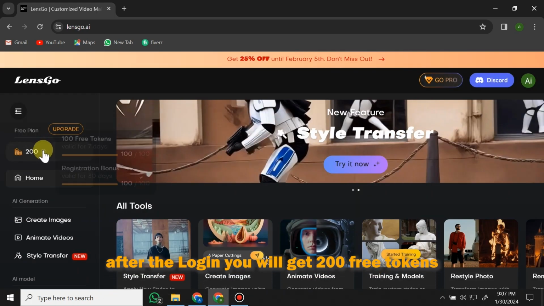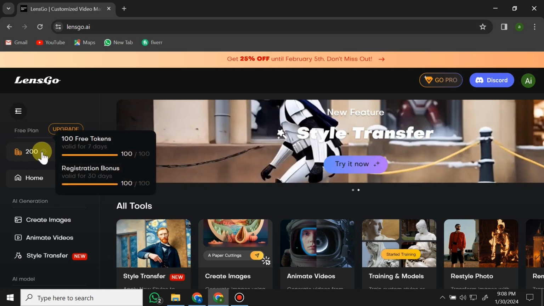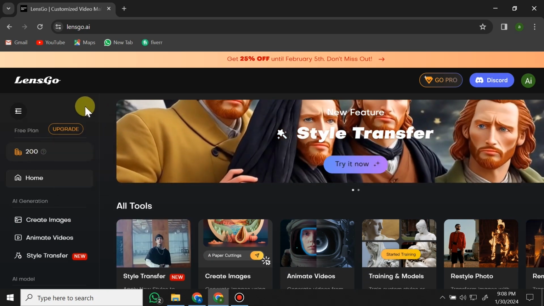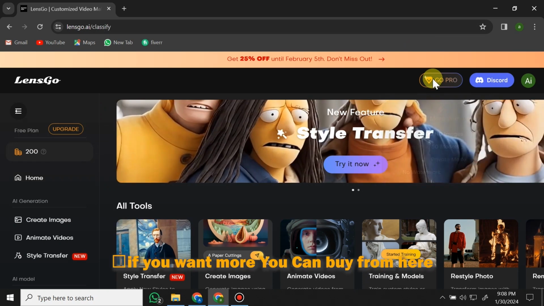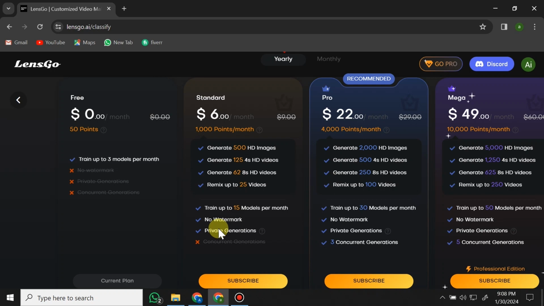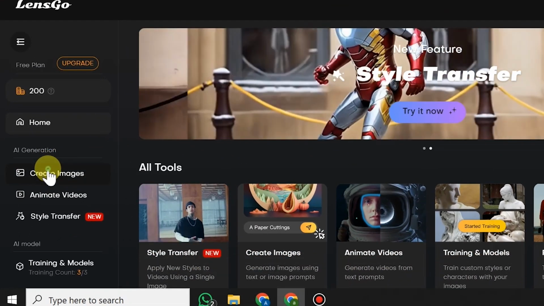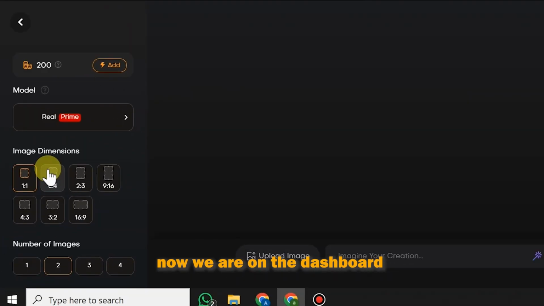After the login, you will get 200 free tokens. If you want more, you can buy from here. Select Create Image from the left menu. Now we are on the dashboard.